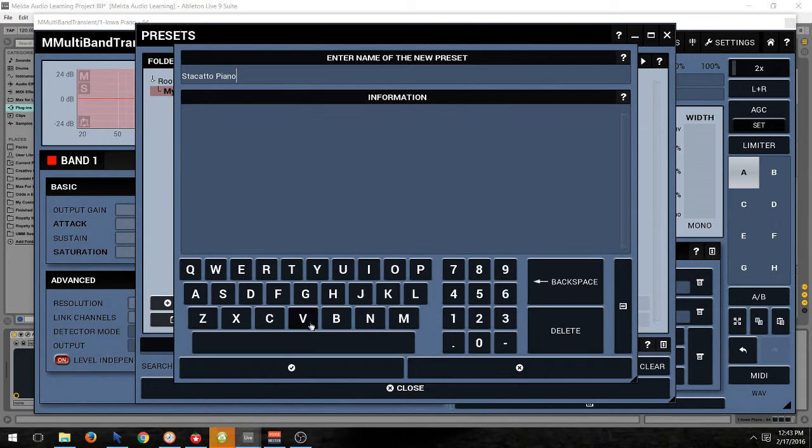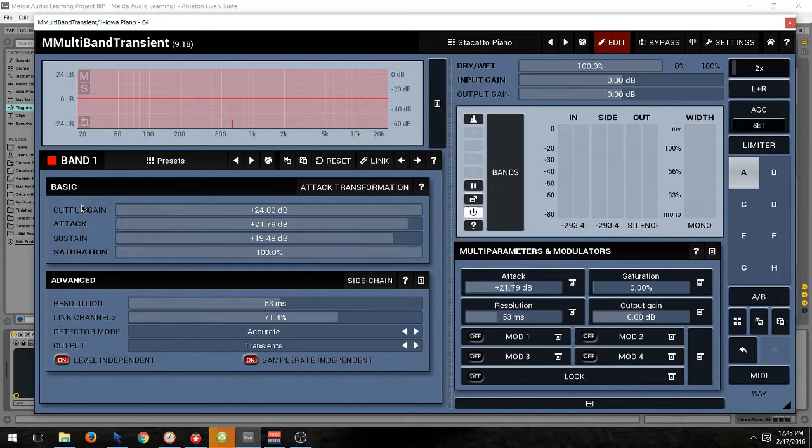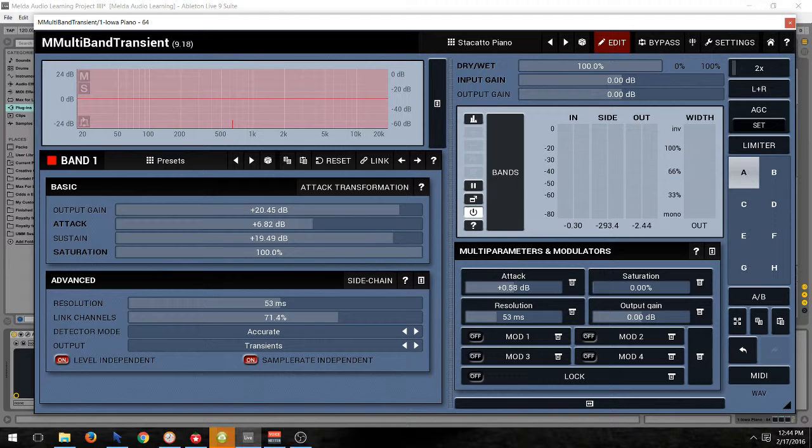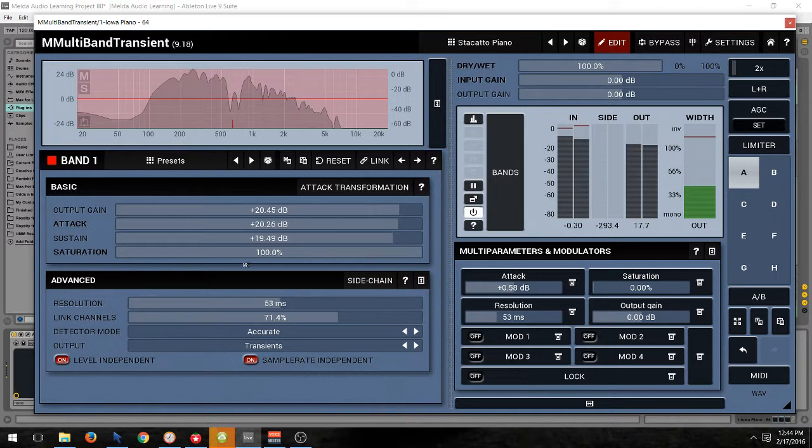Basically, if you have the output way down, you can barely hear anything. We've got almost nothing coming out with the width, it's really quiet anyways. But if you turn up this output gain and the attack gain, all of a sudden I can hear these chords.